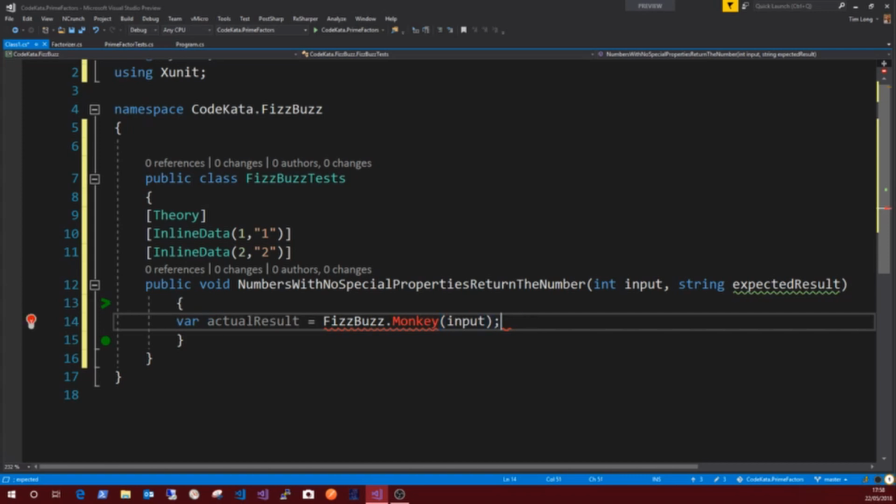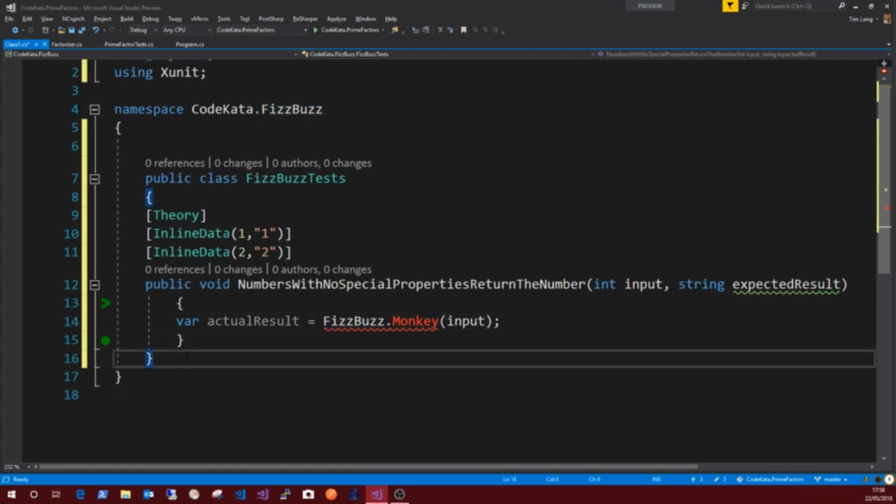Okay. Now, obviously, this is currently a failing test because it doesn't compile, and that is considered a valid failing test in unit testing circles. So we need to perhaps create this fizzbuzz.monkey method, and it's going to be a static method, so we can't really do that at the moment. We'll perhaps need to do it manually, so I'll do it manually under here.